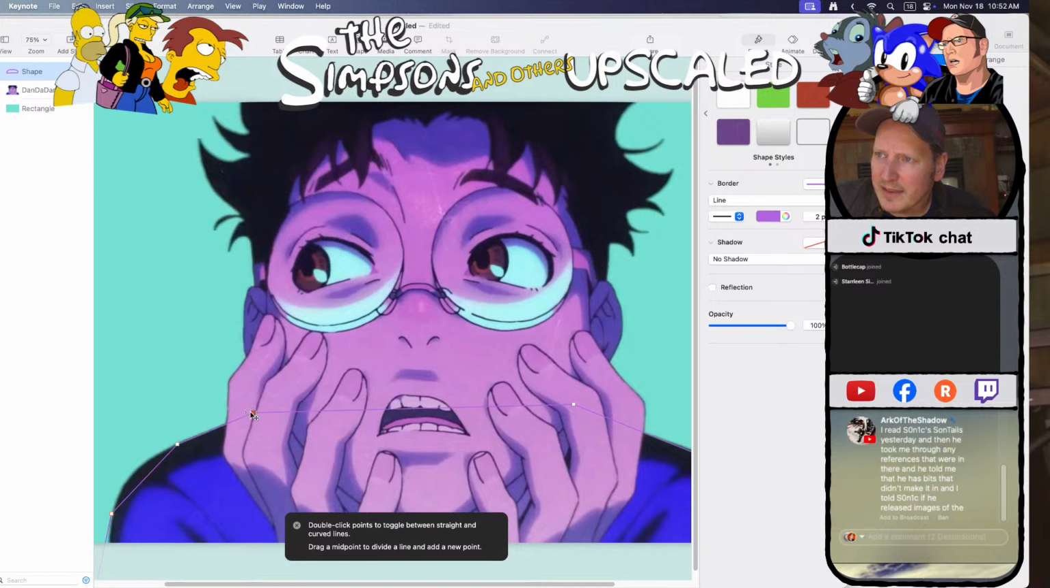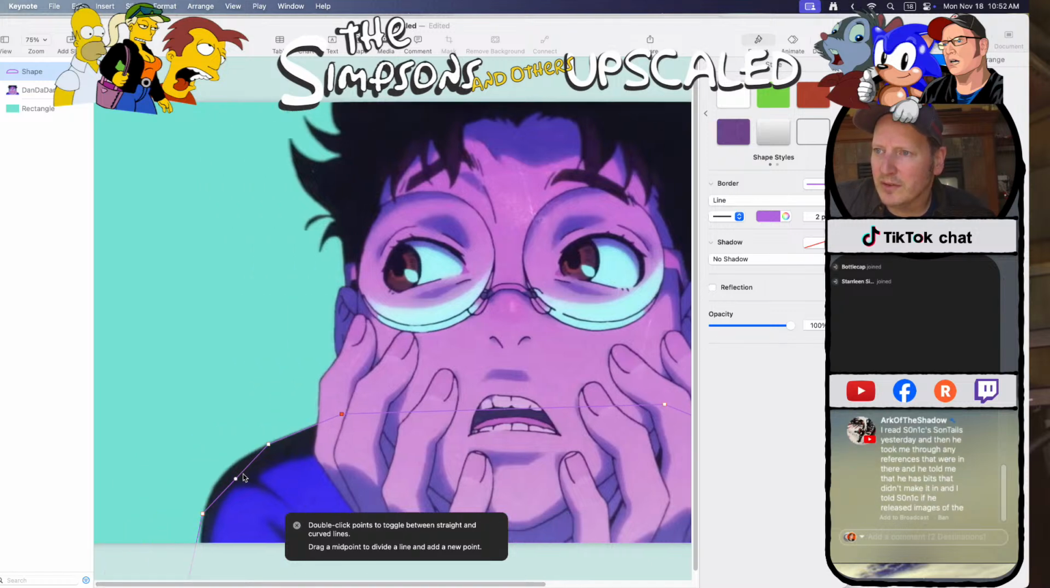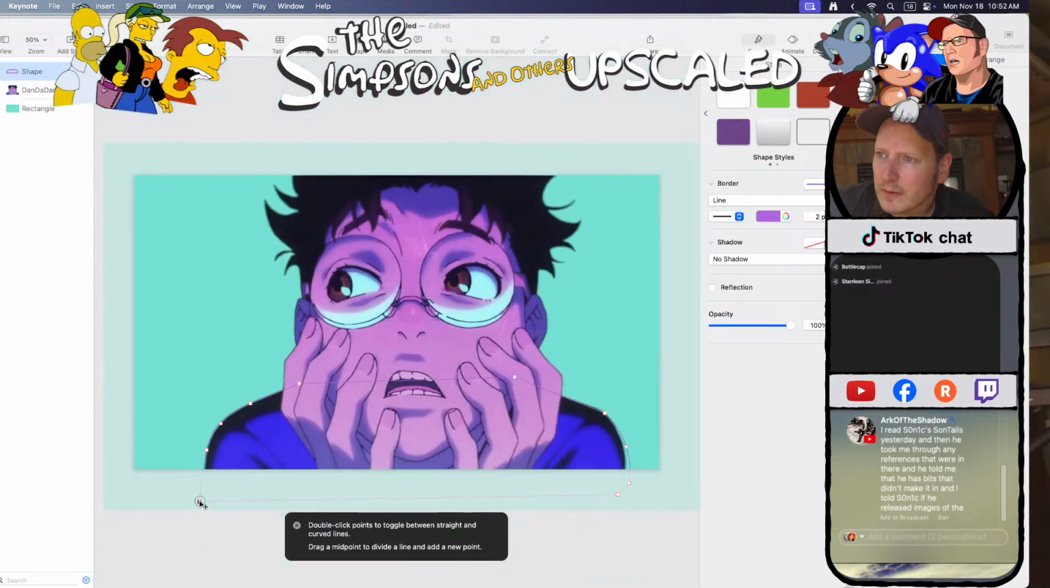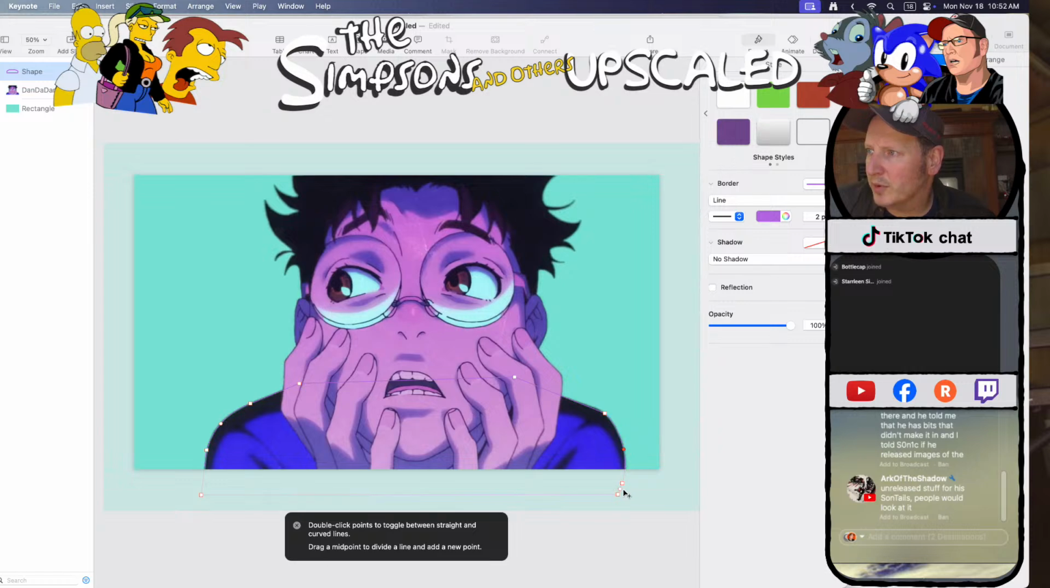Most of you have already seen my Simpsons upscaled, and it's just following the same process where you start in the furthest back and you work your way to the front. So with the Simpsons, it would be backgrounds. You work with the backgrounds first. And then we can bend this up. I think we can get rid of this one, right? We can't. We need a sharp point.